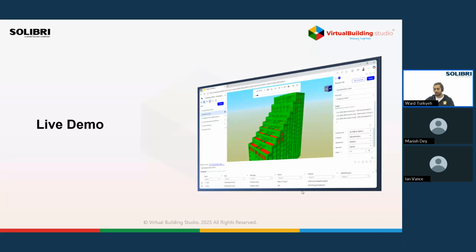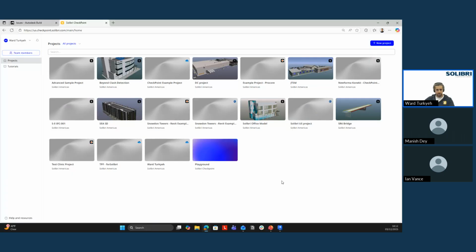So now I'm sharing my screen. I hope that everyone can see it. Let me go to Solibri Checkpoint. Okay. So right now, this is Solibri Checkpoint.